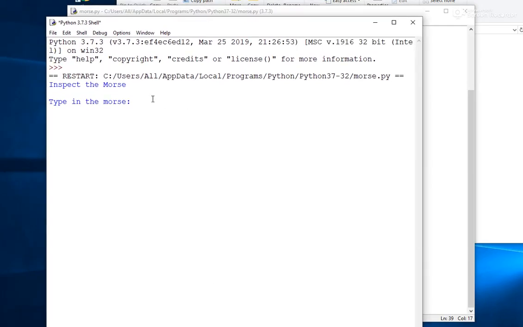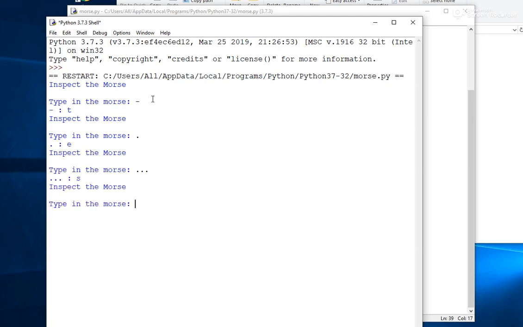Type in the Morse. So I've got to type in the Morse, of course, haven't I? So let's do a dash. A dash is a T. There you go. Type in a dot. A dot is an E. Type in dot dot dot, and that's an S. SOS is dot dot dot dash dash dash dot dot dot. Type in that. There we go.